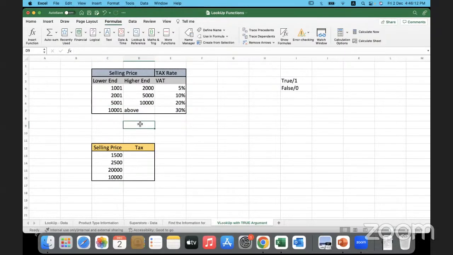Okay. Right. Rajesh, for now, we are dealing with data in a single Excel across multiple sheets. We're not dealing with multiple Excels. All right. So this is our data. Lower end you can see, higher end you can see, and the tax, value added tax VAT, on that product. Now, what is given to us is the selling price of a product. So if the selling price is 15, we need to look up in this range or in this data, and we need to figure out what is the VAT to be applied.